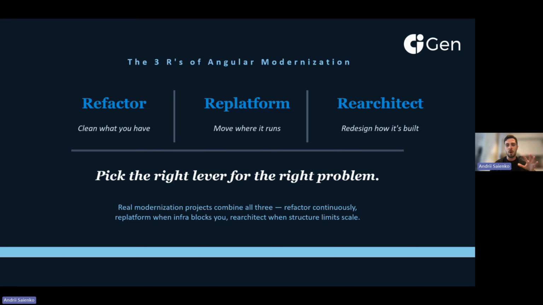Replatform, move where it runs. Do this when your infrastructure is the constraint, and do it as a focused, time-boxed effort. Re-architect, redesign how it's built. This is strategic planned work and requires alignment across engineering, product, and leadership.